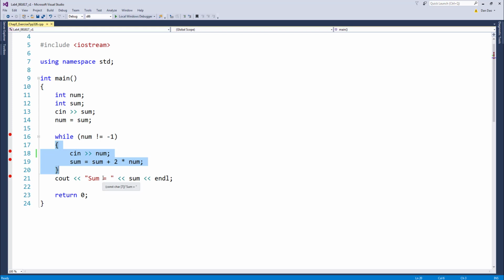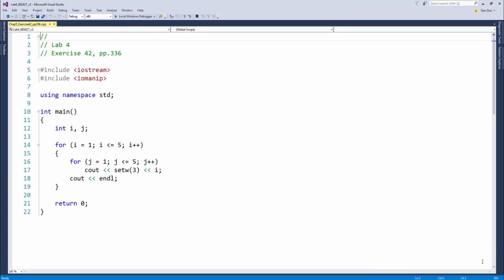Go to page 336, number 42. This is the exercise on page 336 in D.S. Malik, number 42A. Let me pause. Again, this is exercise 42, page 336. They provide you lines 12 to 19, and you put in everything else that comes with it as well.